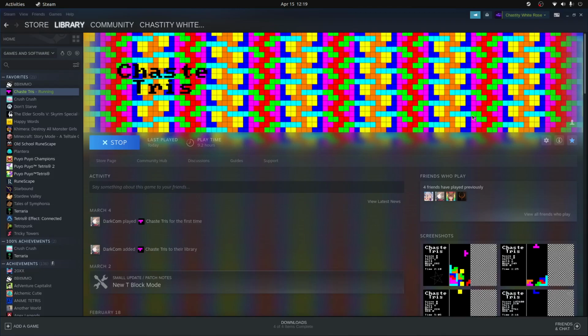So let's see here. It should start running here. But it takes longer on Linux than it does on Windows just to get started, just because of the fact that it is doing Windows emulation. Now, let's see here.